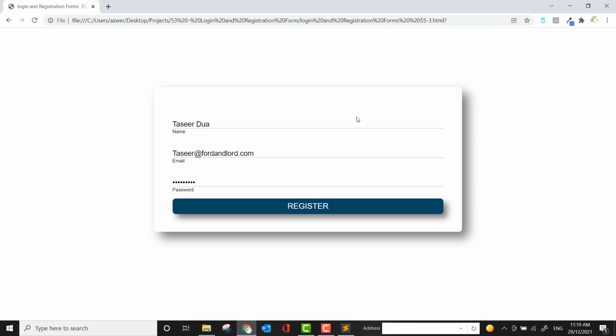Okay, so this is how it is done, and in the next lesson I will show you how to make an eye icon visible here. So when that icon is clicked, the password will become visible.